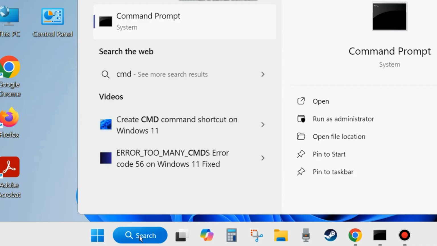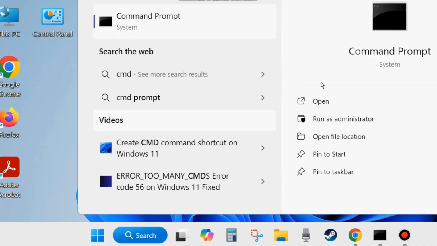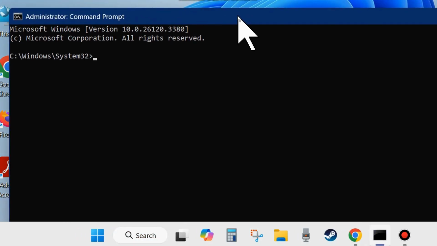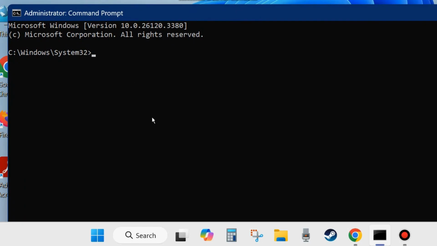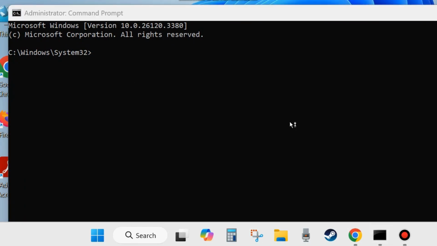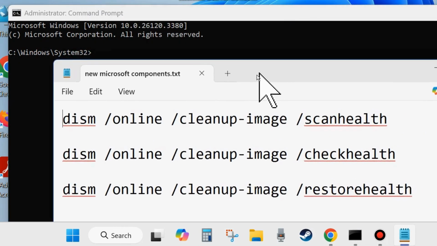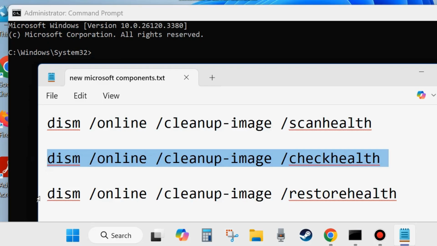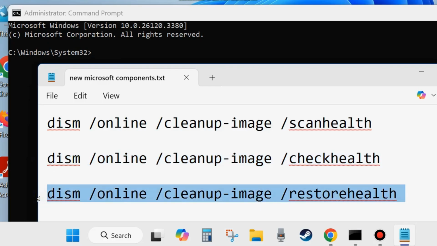Go to Windows search and type cmd and open Command Prompt in run as administrator mode. Command Prompt windows will now open. Here in Command Prompt, execute the commands as shown on screen. These 3 DISM tool commands one by one, followed by the enter key each time: DISM online scan health, DISM online check health, and DISM online restore health. Execute all these 3 commands one by one, followed by the enter key each time.